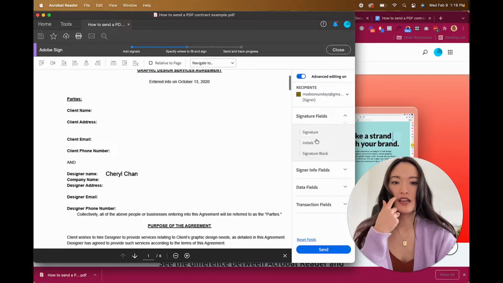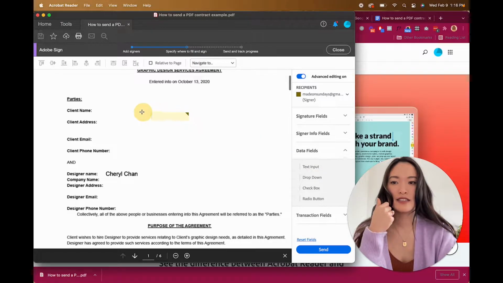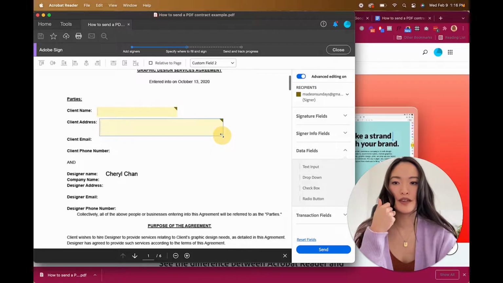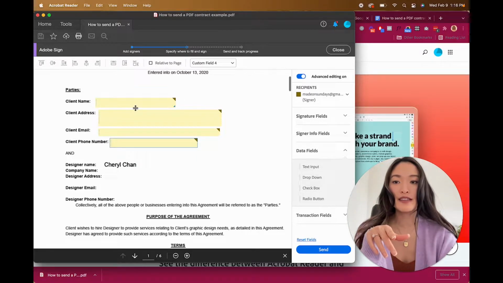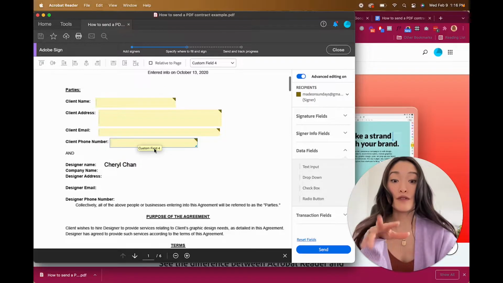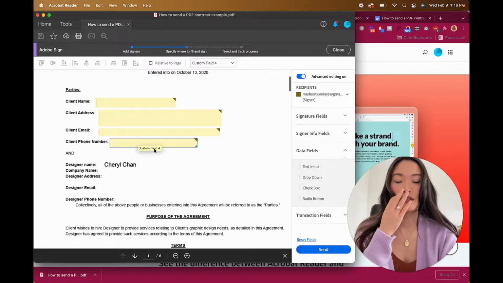So I can add a couple of different things here. Most likely you're just going to add text. So let's say you want your client to put text here, which is their name. You want them to put text here, which is their address. So maybe put a bigger block here so that they have more space. Their email, also text, so you can just add text boxes for them. And then they can type in whatever they need to type there, and they will get a prompt on their side that this section needs to be filled out before they can submit the contract.